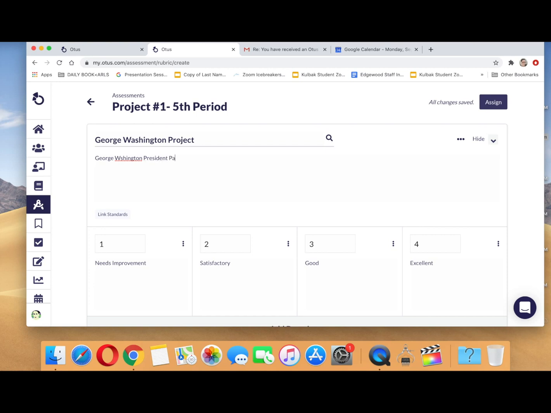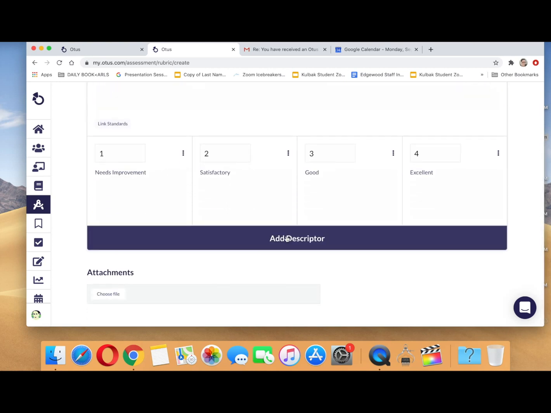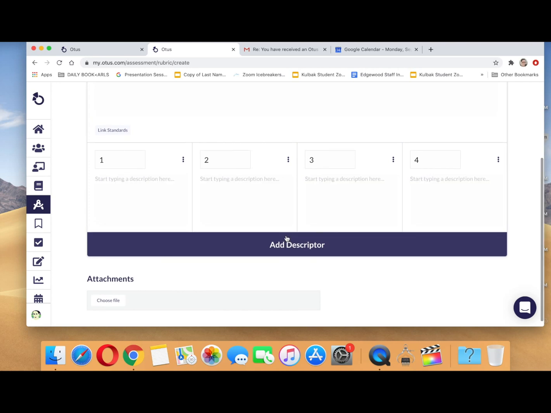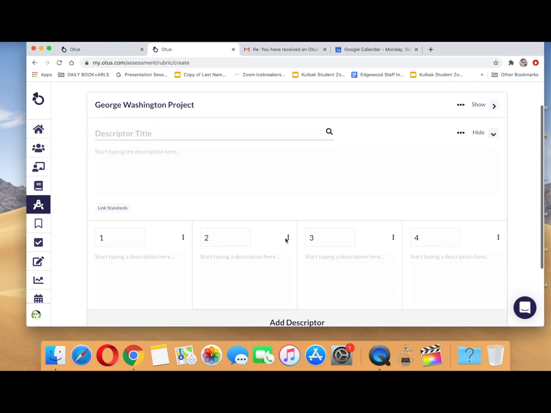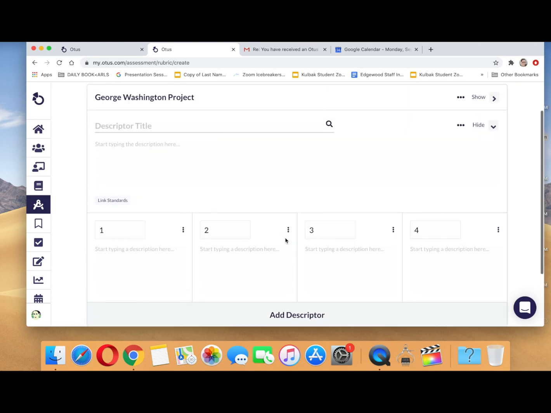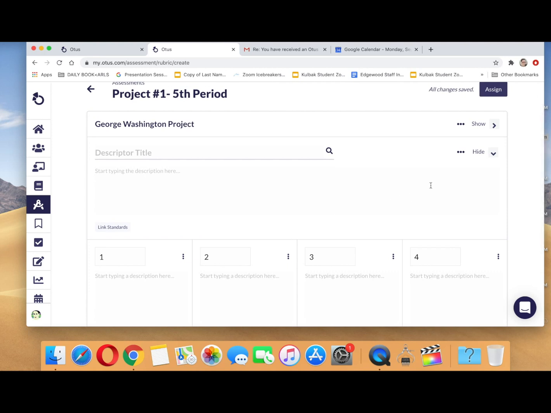So now that I have my first line, I'm going to add descriptor, and I'm going to do a second one. The first one was on creativity. This one is on, I don't know, whatever. Okay, so you can keep adding until your rubric is how you want your rubric to look.